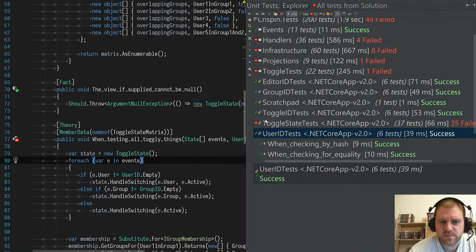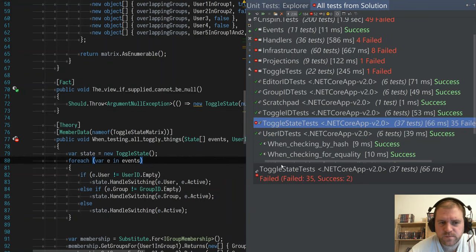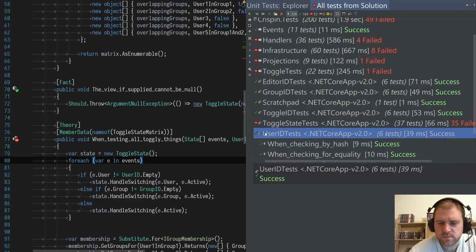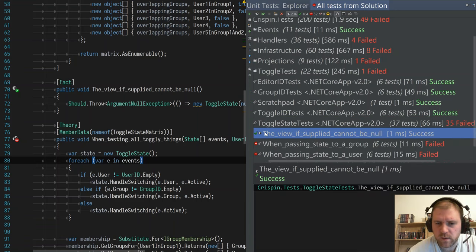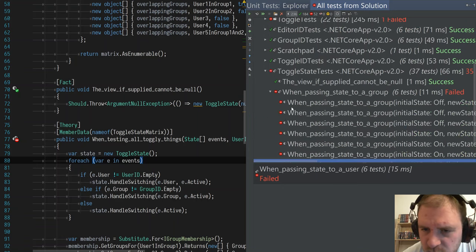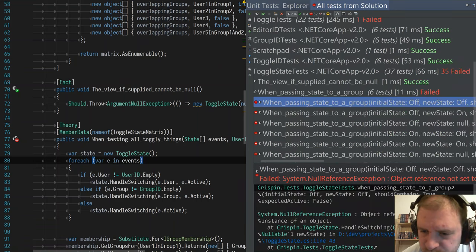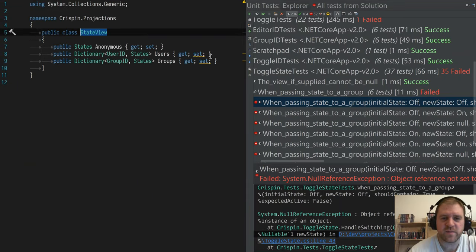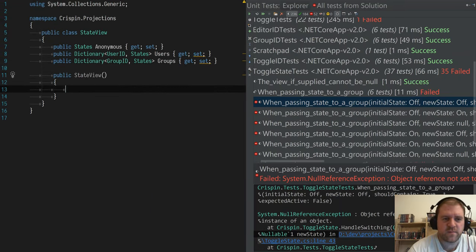Bubble state tests. You minimize, thank you. This scrolling of this window drives me demented. No reference exception. Really? Yeah, okay. Yeah, I know. Yeah, whoops, I'm an idiot.